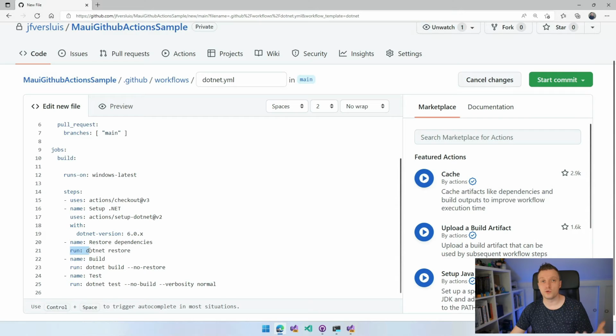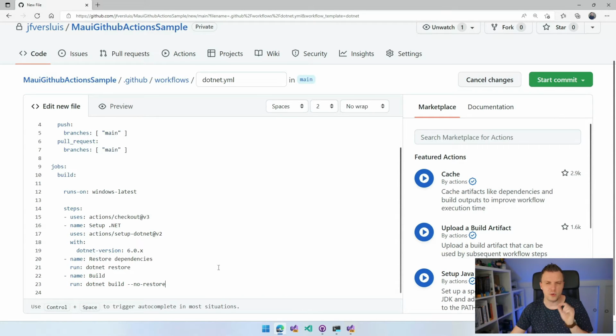Then here we have restore dependencies, and this just says run. And with run, you're just running a terminal command. So this just does dotnet restore because we just installed .NET, so we can do all the .NET stuff now. And then we have build, dotnet build, no restore because we did the restore here. dotnet test, you can test all of your code. So you can do all these things, which is really cool. Now, we're not going to do test, of course. Don't try this at home. You have to do your tests, but I'm going to skip that for now.